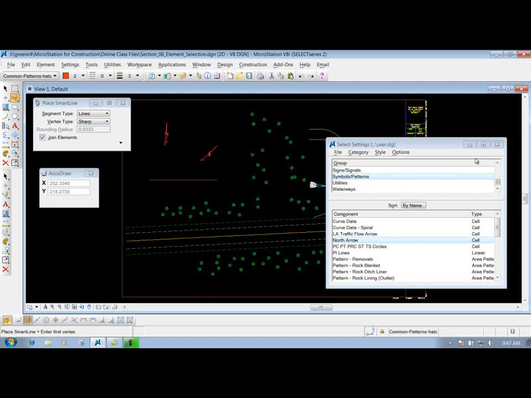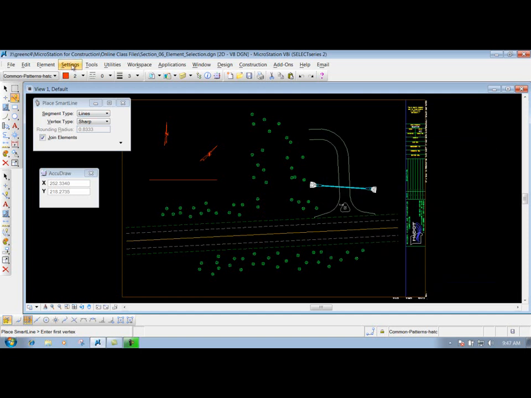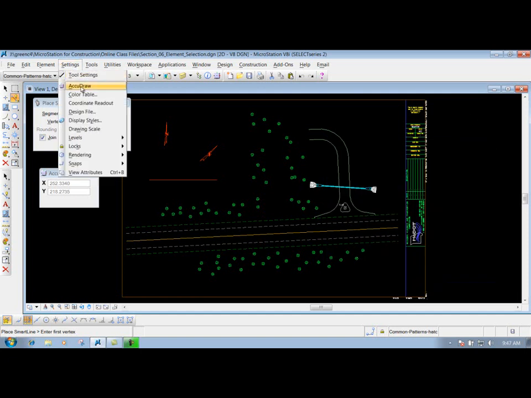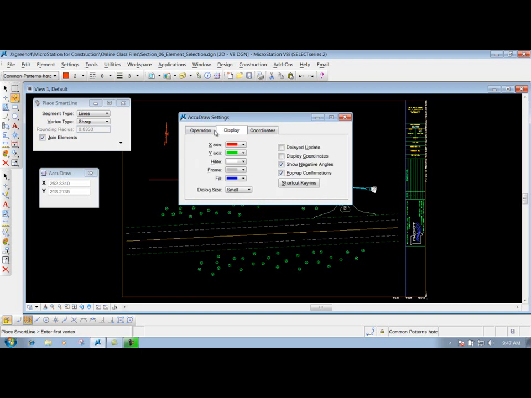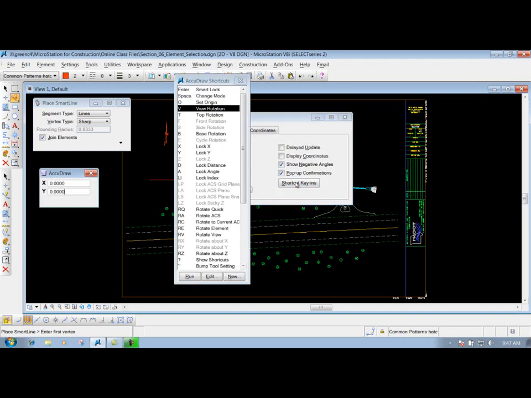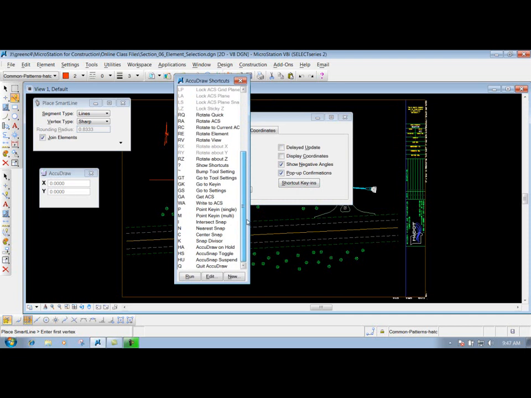And of course, if you want to see all the shortcut keyins, simply go back to your settings pull down, go to AccuDraw, the display tab, and then click on the shortcut keyins, and this will show you all the shortcut keyins that you can utilize.